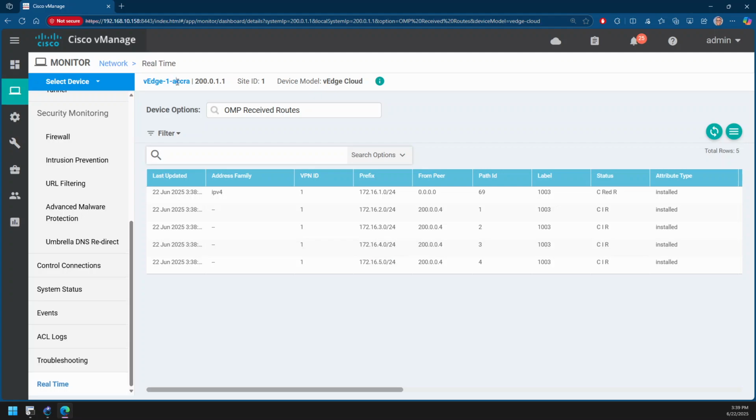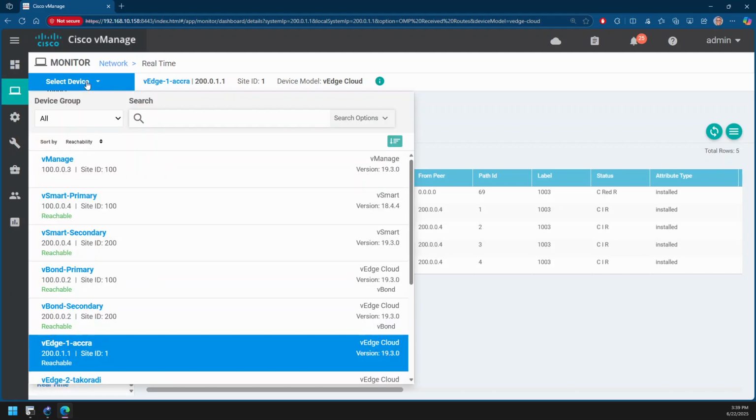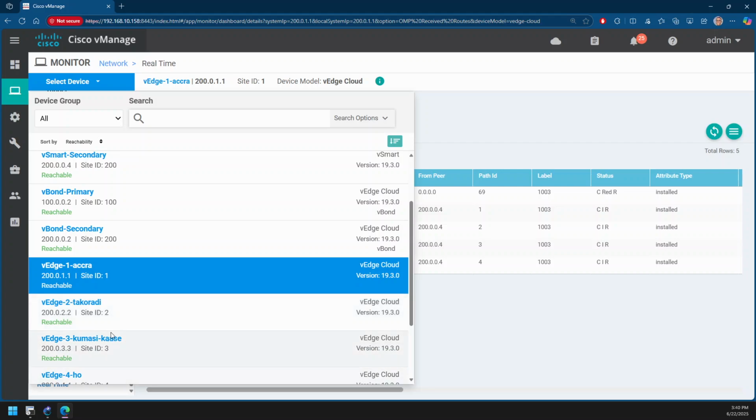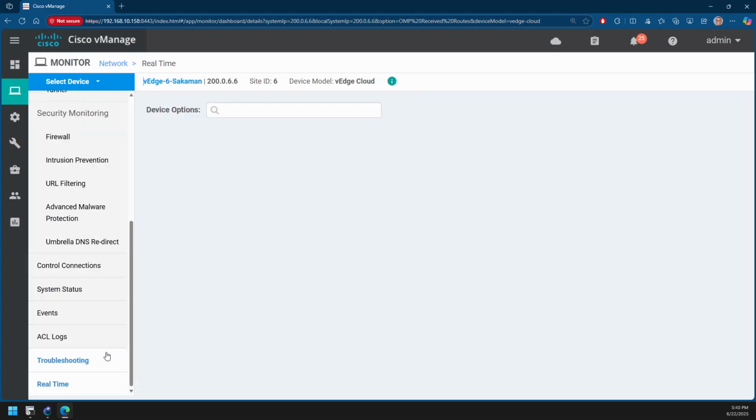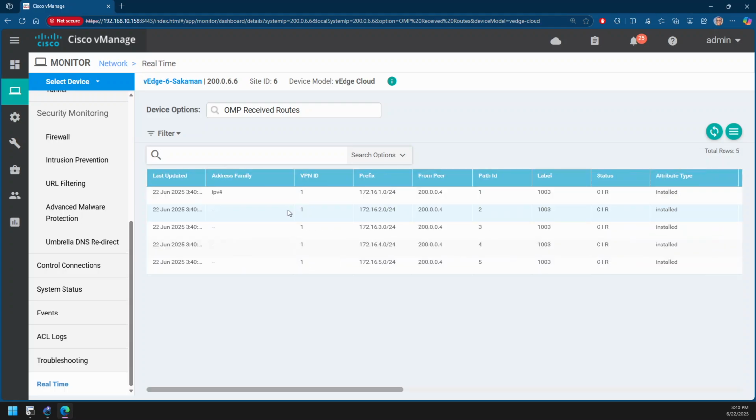So this is just an example. We can pick any other device. So let me pick the 6 itself, which is at Sakaman, and then we check the OMP received routes. And then you're going to see that we have a full mesh. So we are receiving routes from VH1, VH2, VH3, VH4, VH5, excluding itself. So that is how it works.